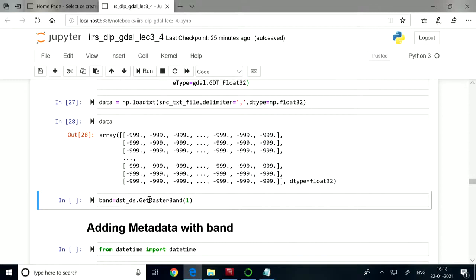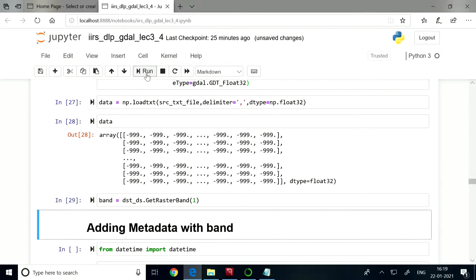Now what do we have to do? We have to copy this data to our band 1. So first we have to fetch the band from our data set. Same method: destination data set dot get raster band, and pass it the band number. Which band do you want to write? Band 1. So this will fetch us the first band from our destination data set.